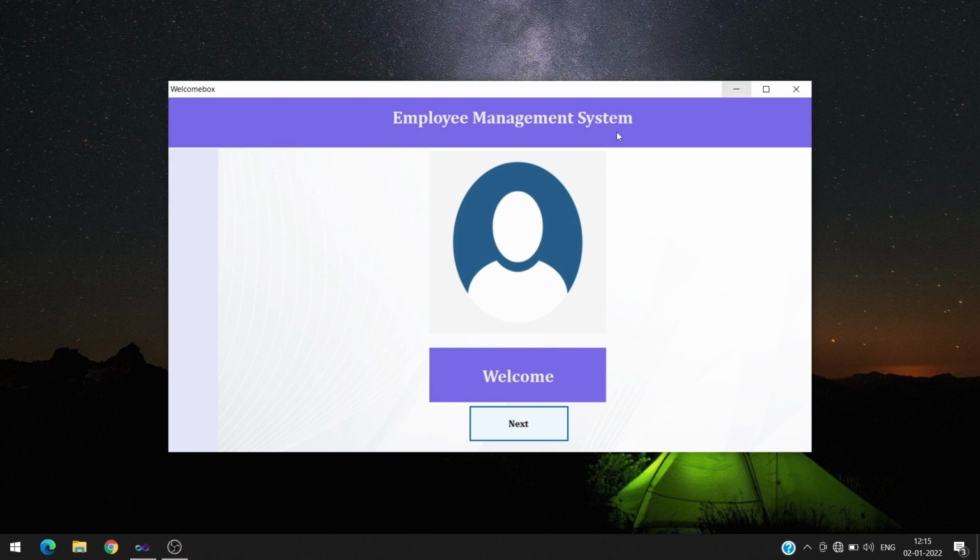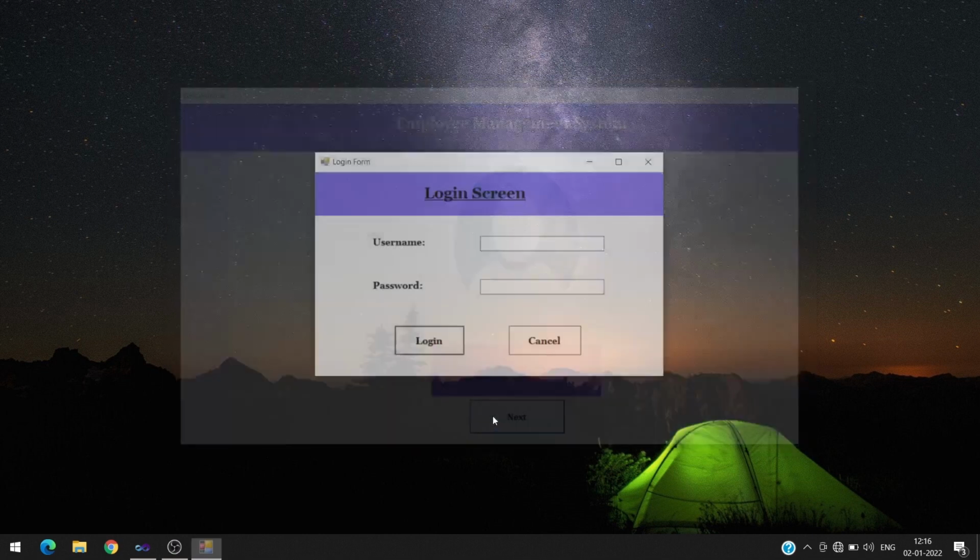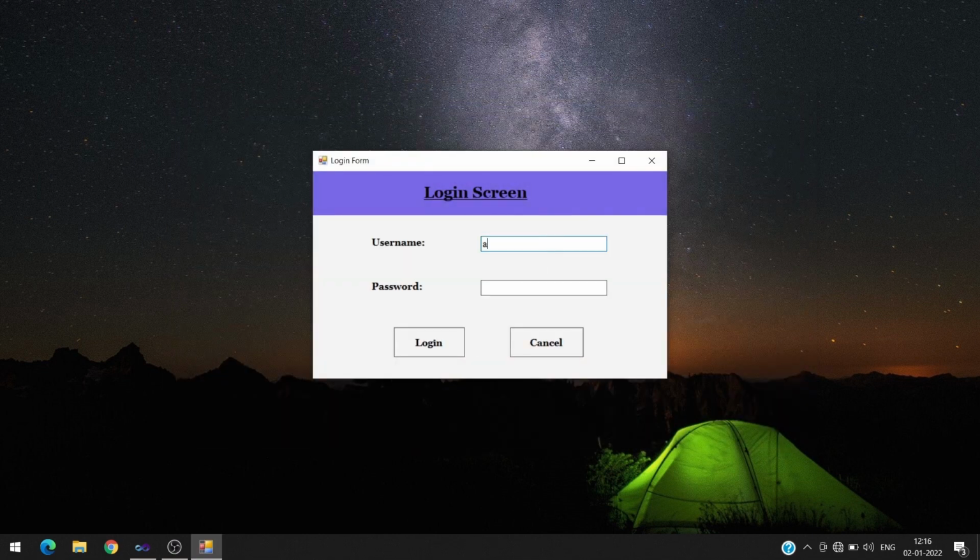After clicking on Next we can see the login form. Here we will have to enter the username and password which will be set by the owner, so now I will enter my username and password and the software will open up.